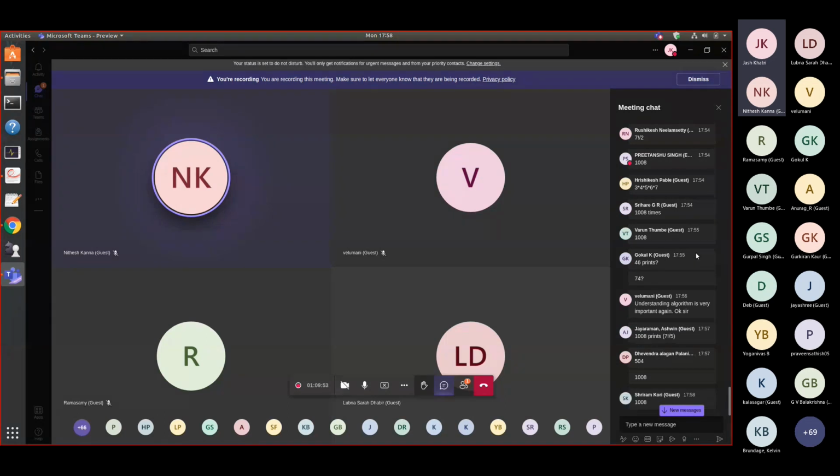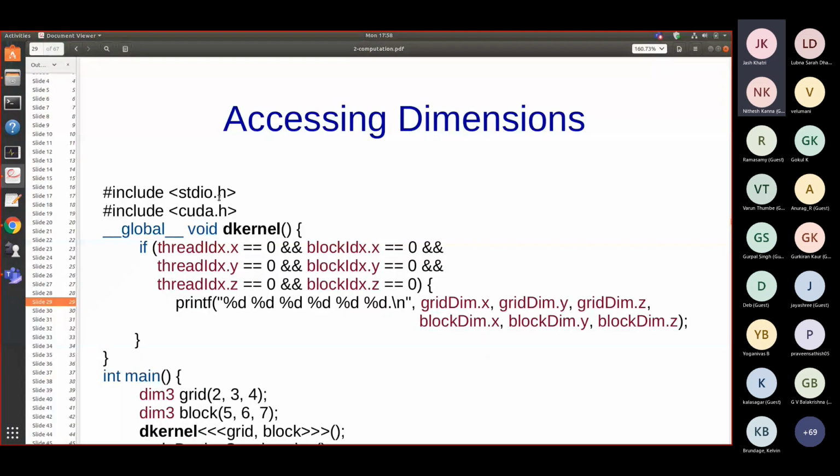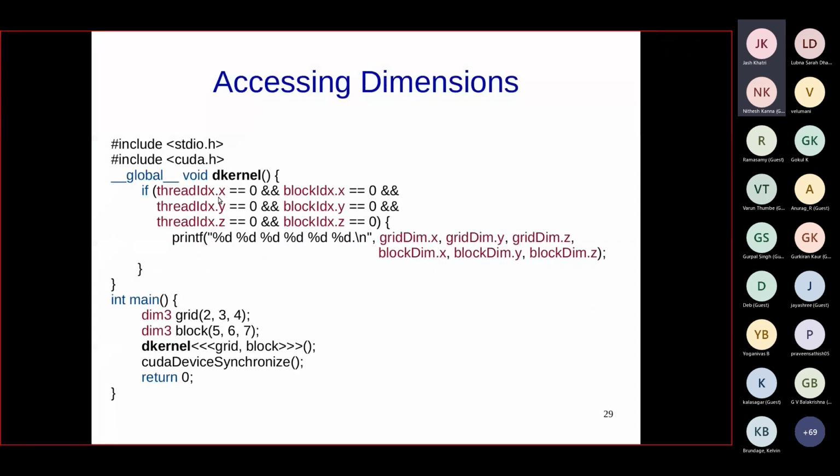But let's go back to the slides and let's try understanding what will actually happen. So, as I told, if I only mention this thread ID x dot x, then what will happen? We are removing the rest of the stuff, right? So what will happen is, first of all, now this condition will not restrict the threads of the other blocks.